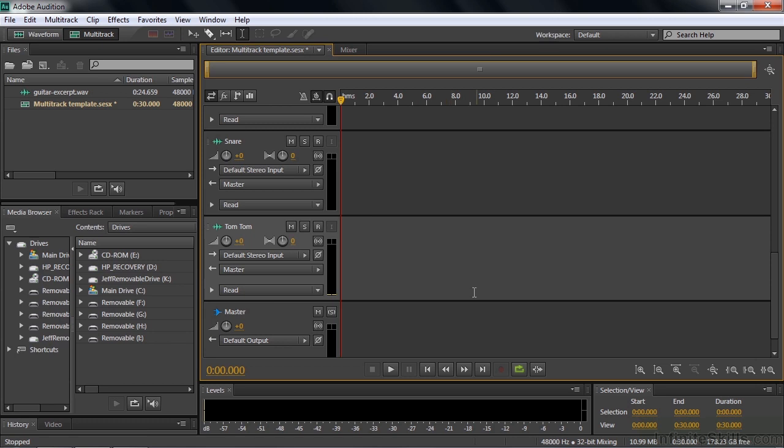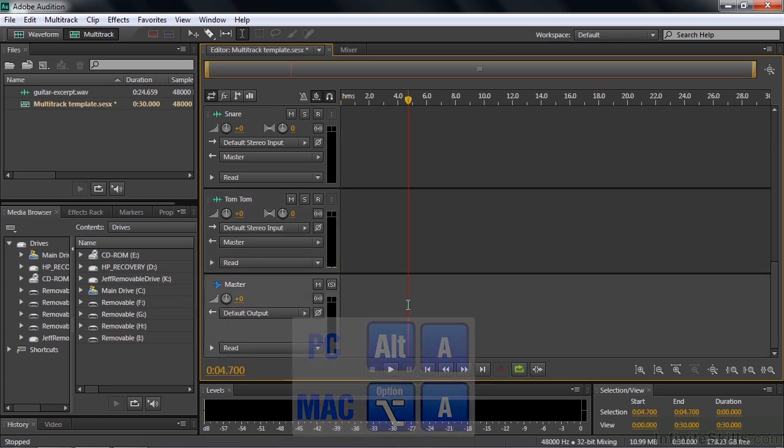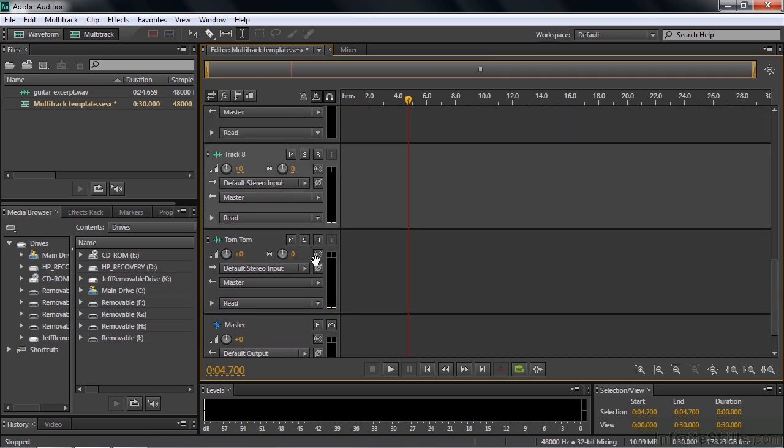Now I want to put another track in, and this time I'm going to use the keyboard shortcut. The keyboard shortcut is Alt-A for audio on Windows and Option-A on Mac. And I'm going to select the master track. Hold on, Alt-A. It added this new track. It did not come in above the master. It came in above tom-tom.